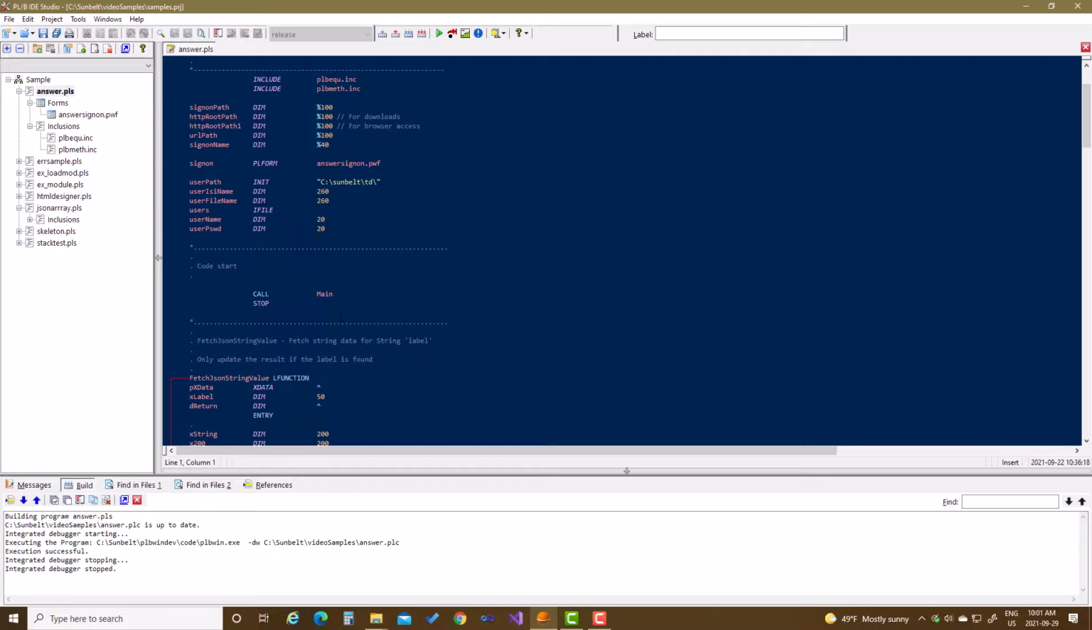This is a quick look at what the new integrated debugger is. I think you'll find that it's going to make program turnaround time much faster. And thank you for watching.